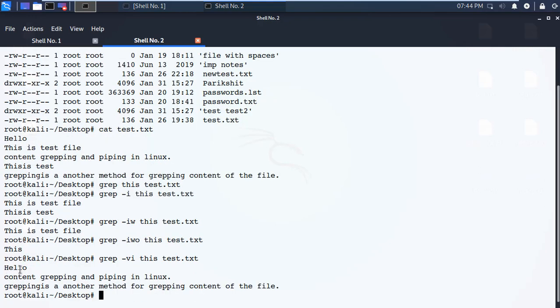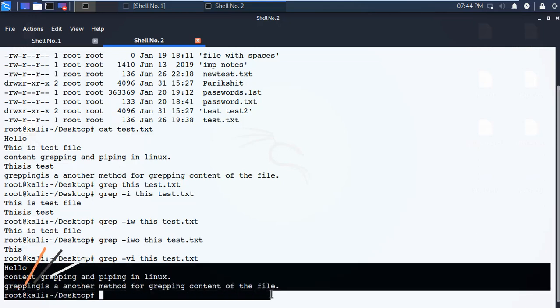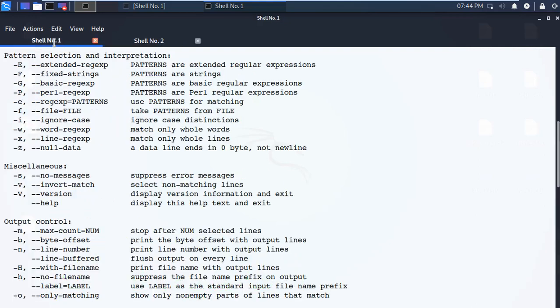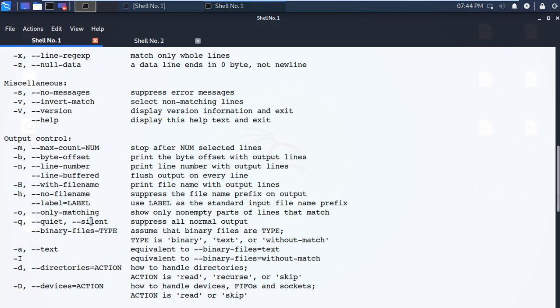You can see "hello", "content grabbing", and "piping and grabbing another method". So it displays all other lines in the file except the line which contains "this". This is how the -v option works. Okay, uppercase -V will display the version. Next you can see -m, which will stop after the selected number of lines.